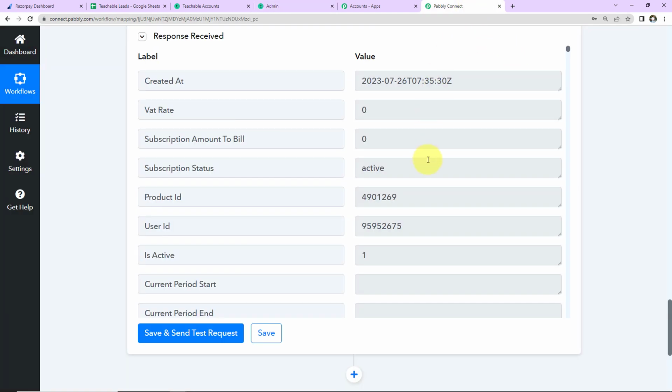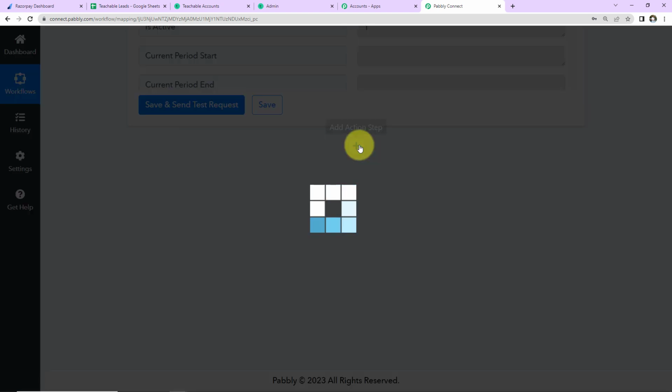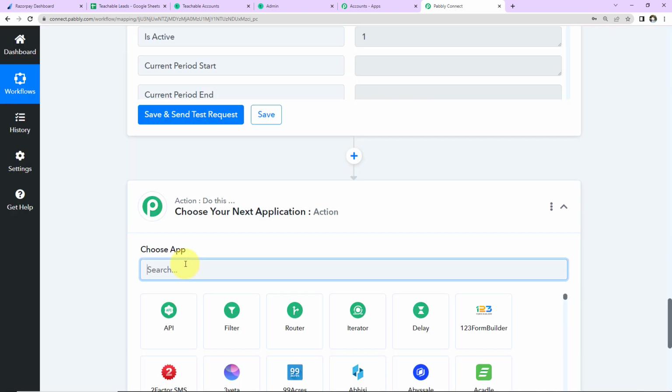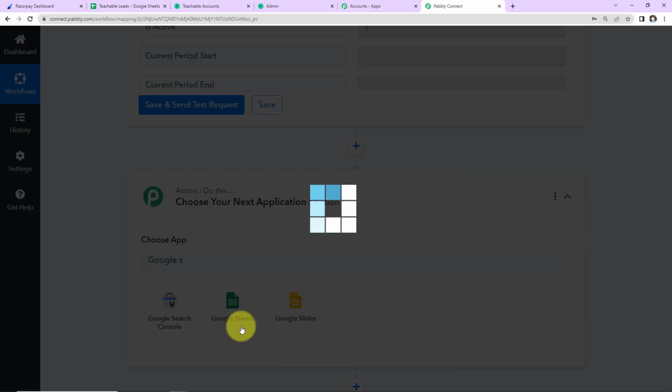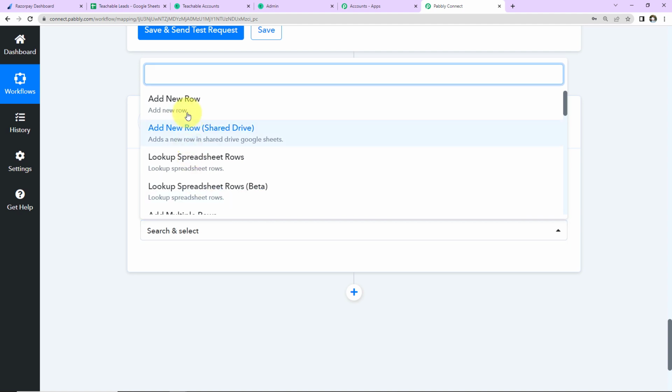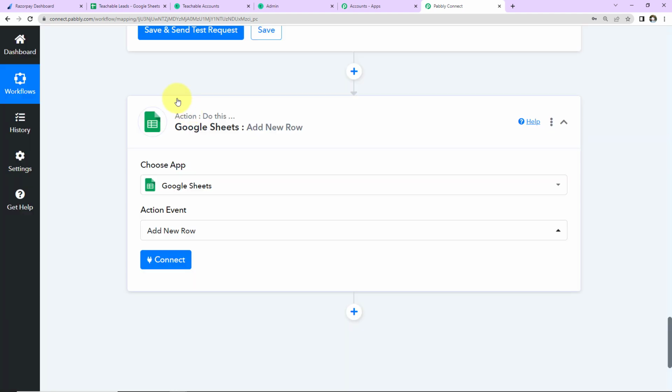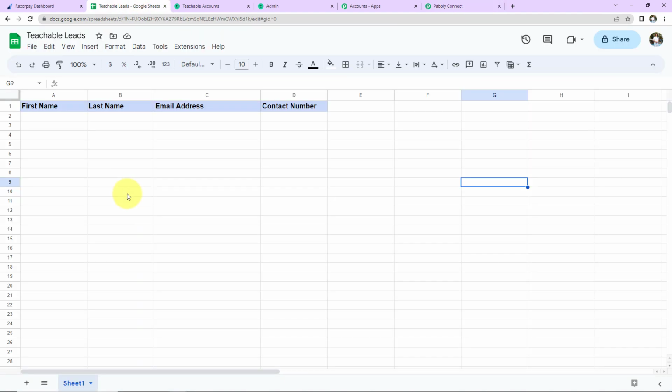Now I'm going to take you back to Pabbly Connect and our final action step here will be to add all these details in my Google Sheet. So here I'm going to select Google Sheet as my next application. And the action event here will be to add new row. So I already have created a Google Sheet. So the name is Teachable Leads. Here we have got the following details: first name, last name, email address and contact number.